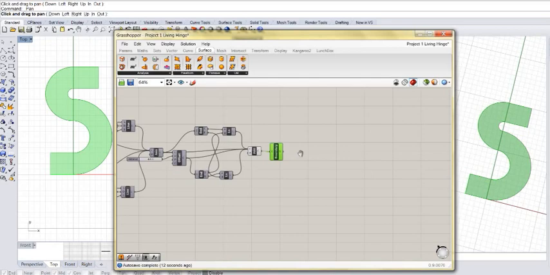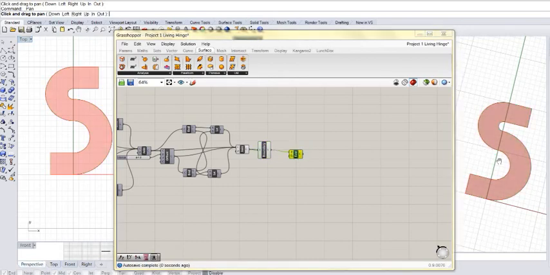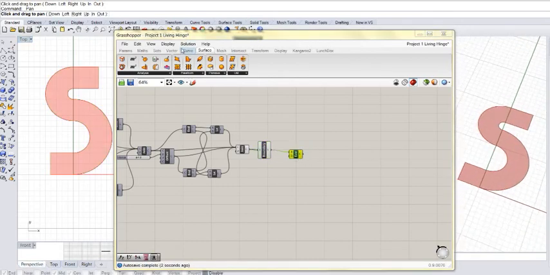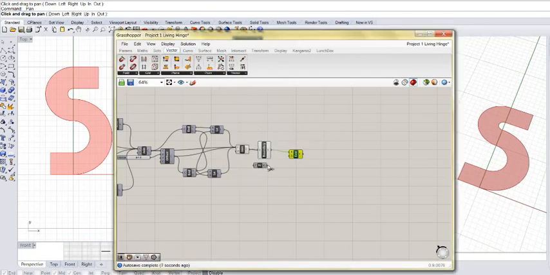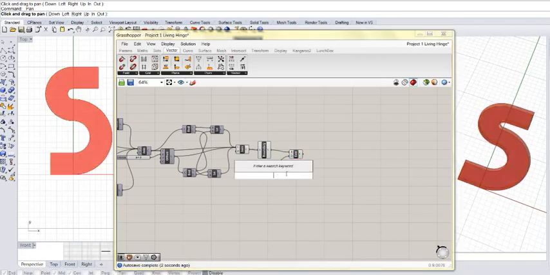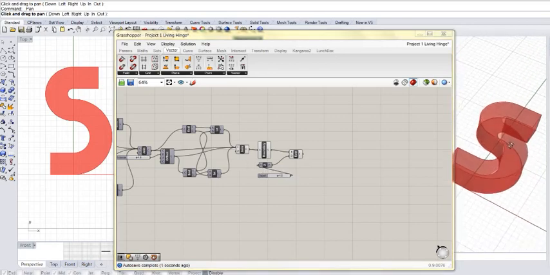Similar to the previous exercises, we'll need to extrude this surface to create a 3D form. Extrude surface. Vector Z. We need a parametric value. Great.